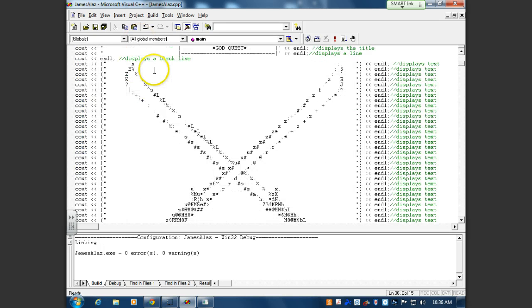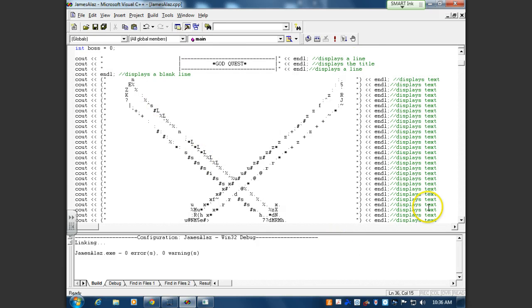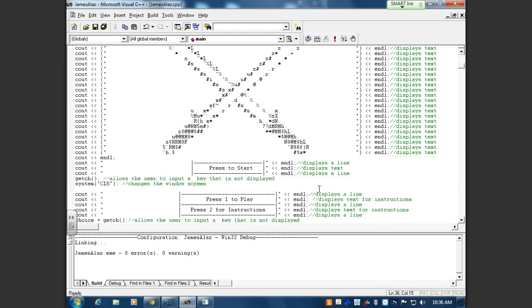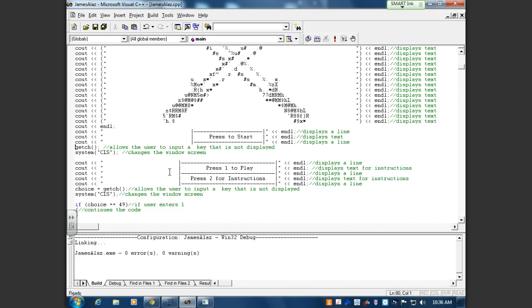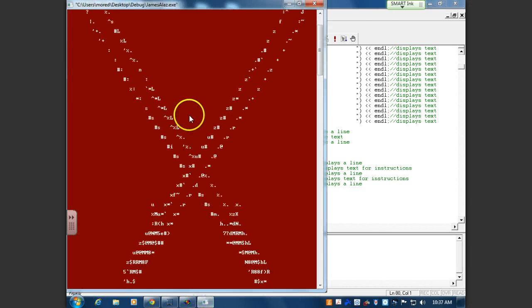So right here, we have the title plus an opening icon with two swords crossed, and then it prompts the user to press any key to start, and then from there it says press 1 to play, where the user can press 1 to play or press 2 for the instructions and story of the game. The way this works is getch with the two parentheses. That gets a keyboard input from the user, and system CLS clears the screen for you, and that's used for both of them. So I'll show you here.